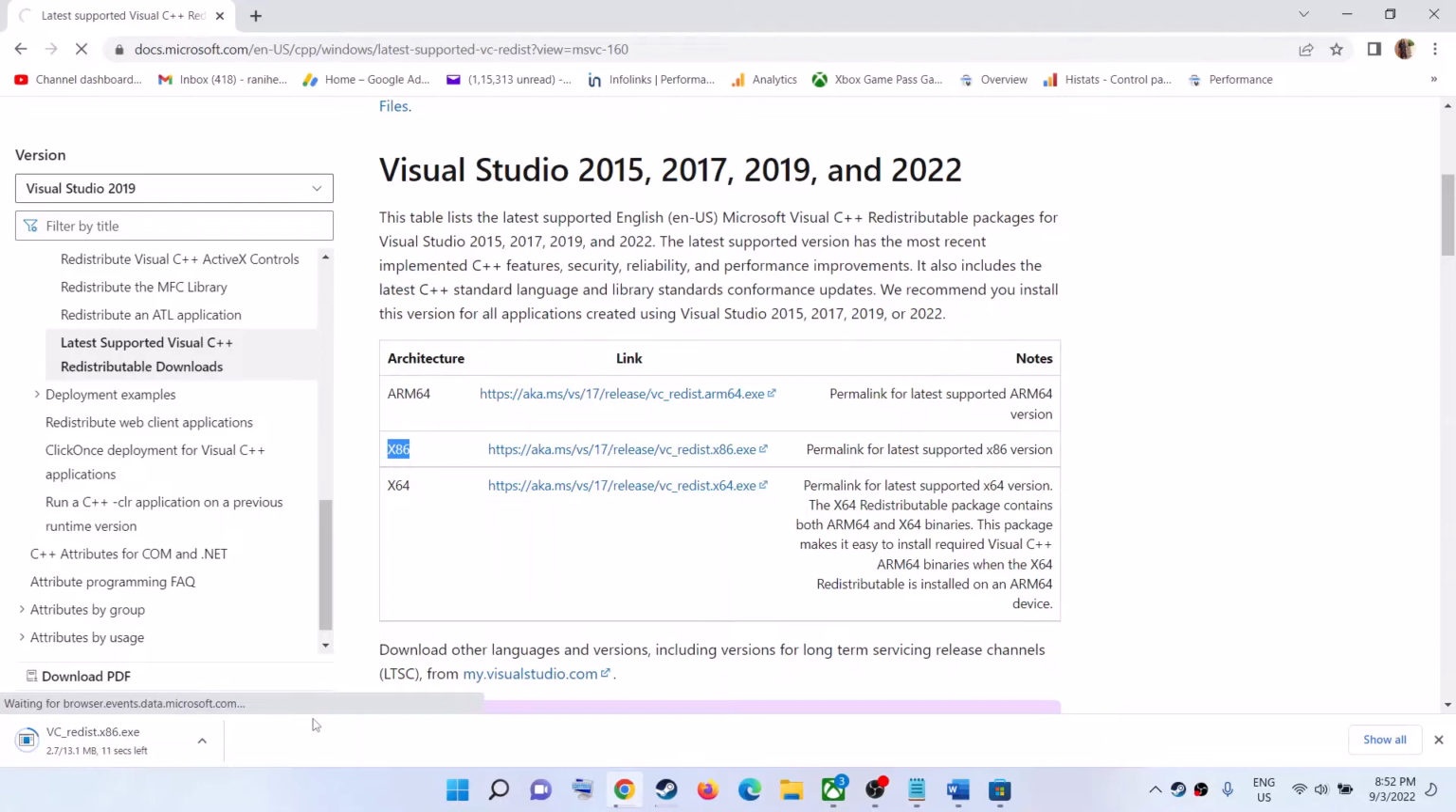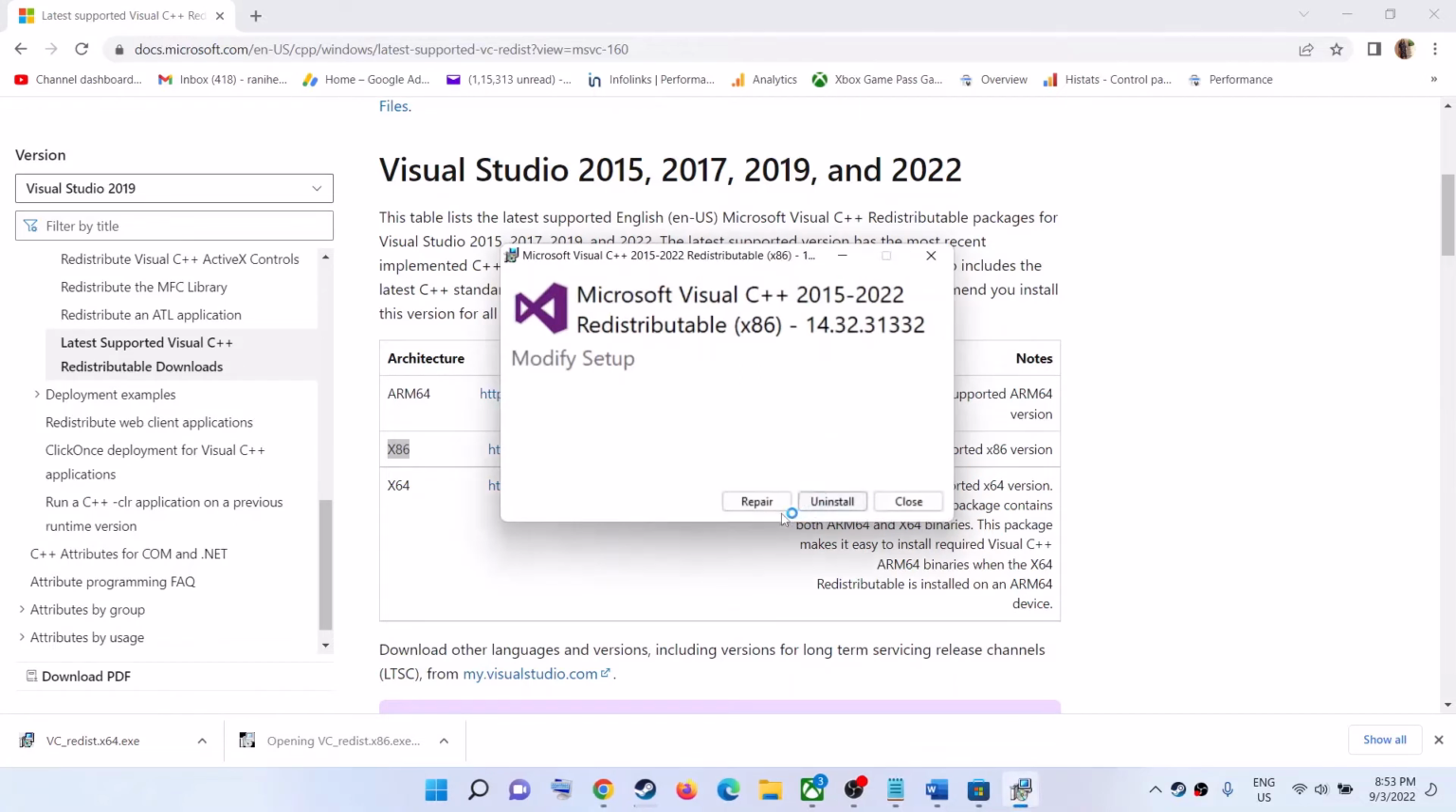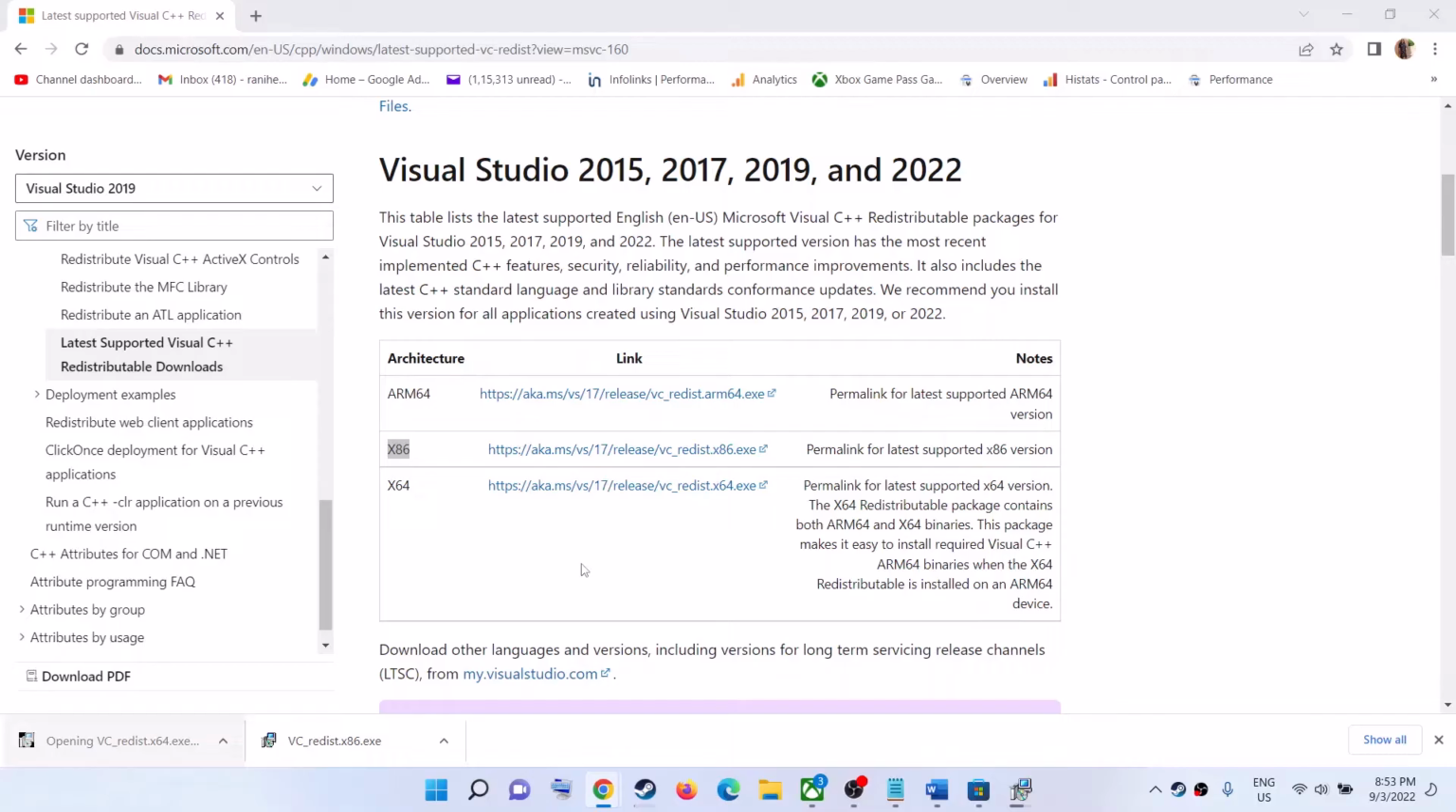Now once the download is complete, run both the exe file, that is x86 and x64 versions. Now if you see the repair option, click on repair. If you see the install option, click on install. So you might see install option or you might see repair option. So click on it, click on yes to allow. Now run the second file as well.